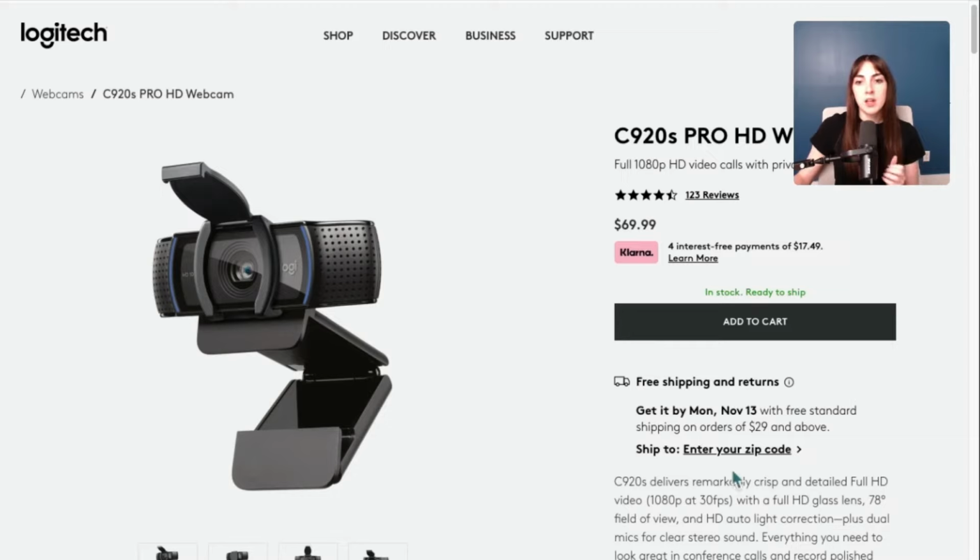Now let's check out the key specs for this camera so that you know what to look for. The C920s offers 1080p resolution at 30 frames per second. Without getting too technical, 1080p is the recommendation for most creators and online business owners. The next level up would be 4K. And today we have one camera that does shoot in 4K.